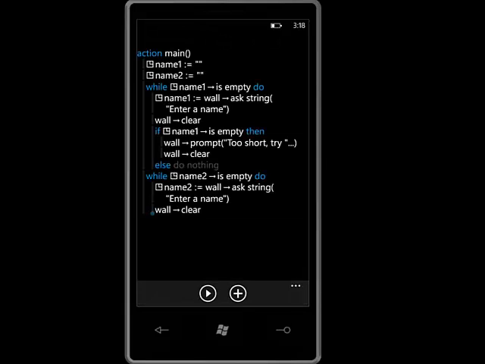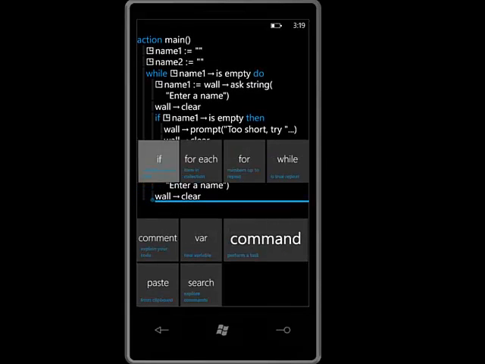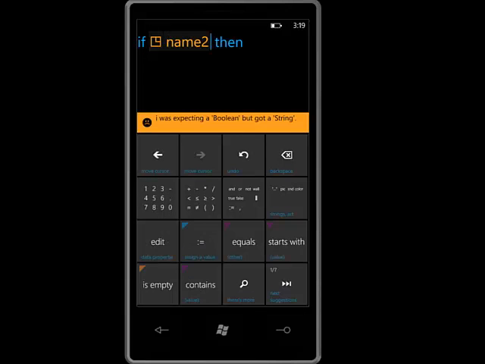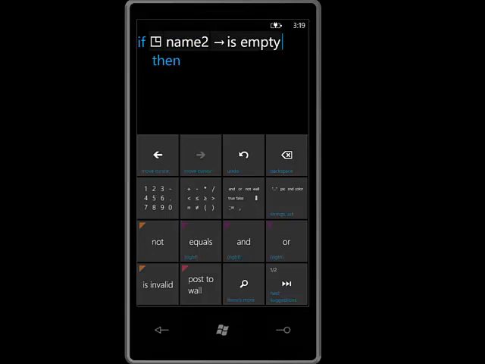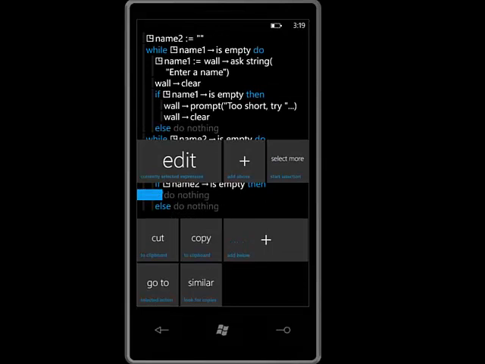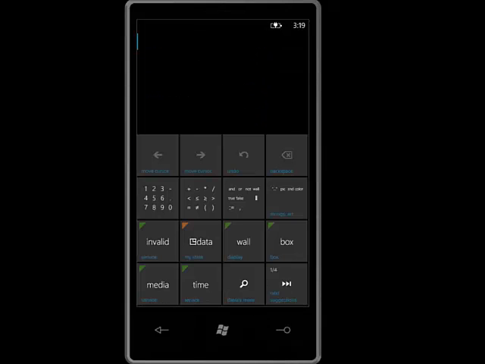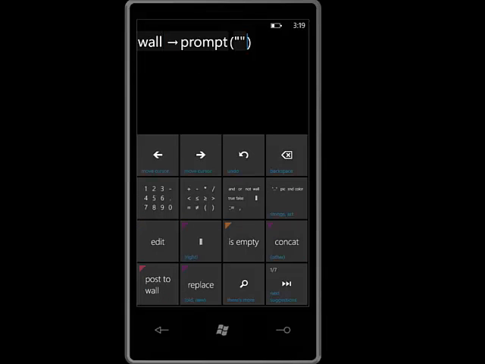The next step is to add an if statement within the while loop by selecting add below followed by if. If the user entered an empty string, we need to prompt them to enter another name, so we enter name2 followed by isEmpty into the if statement. Within the body of the if statement, we need to tell the user that they entered an empty string, so we select wall followed by prompt and enter too short, try again as the parameter.